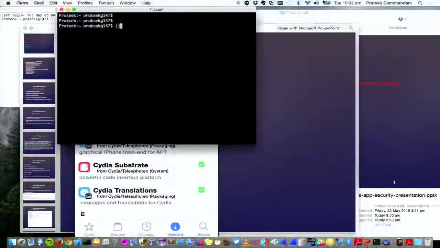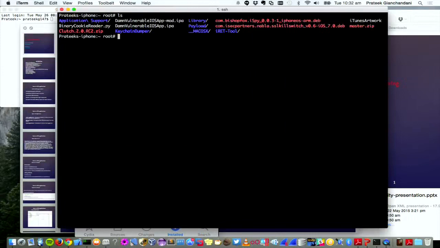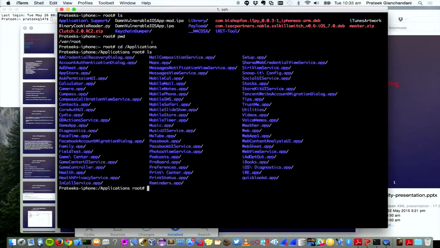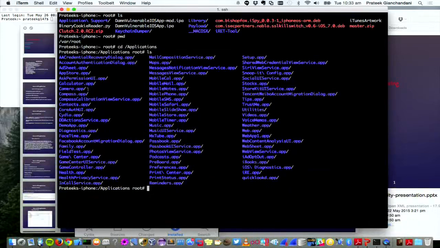Okay, so now let's SSH into the device. I'm going to SSH into my local device. Now I'm inside my iPhone. I can do ls or pwd to see I'm inside the root folder right now. This is an iOS 8 jailbreak. First, let's look at the applications that are installed by Apple. I'll go inside /Applications to look for all the applications installed as the root user, and I can see all these applications: Camera, Compass, Calculator, and so on.